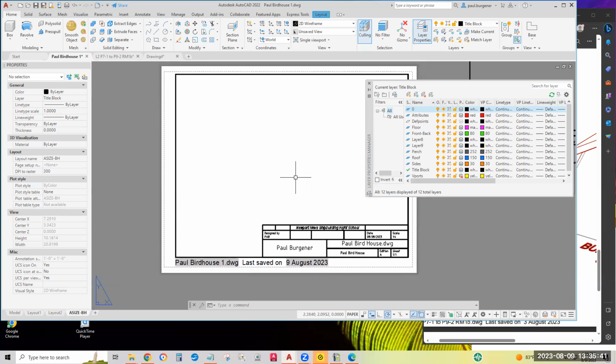Okay, so we got the title block. Let's call that good enough. This will be the end of the third video for building the birdhouse. Next one, I'll make the viewports and show the views of the birdhouse. That's all for now.